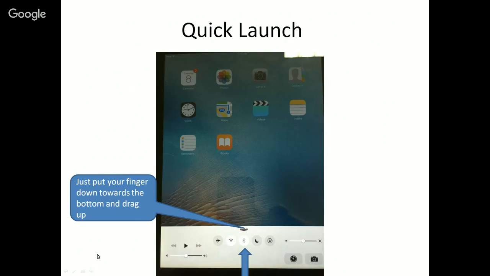So let's take a look at our quick launch bar. To access the quick launch bar, we just put our finger down here at the bottom, and then we just drag up. And you'll see that it pops open this little bar down here. Here we can adjust volume. So we could turn down the volume if we wanted to quickly and easily.